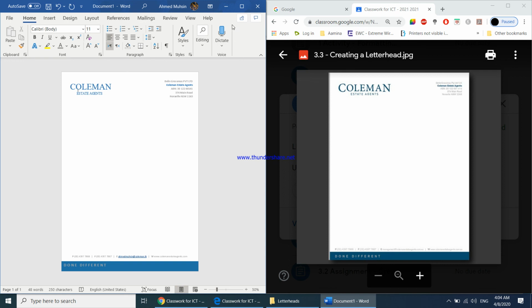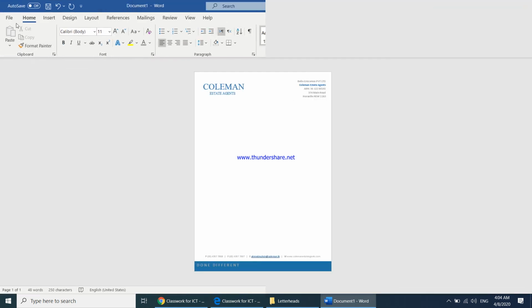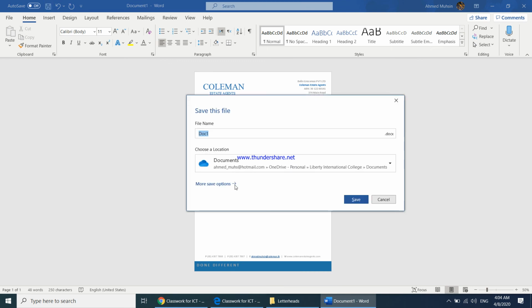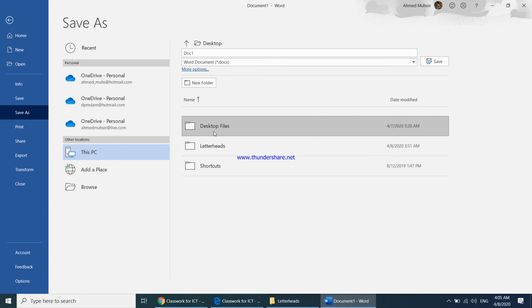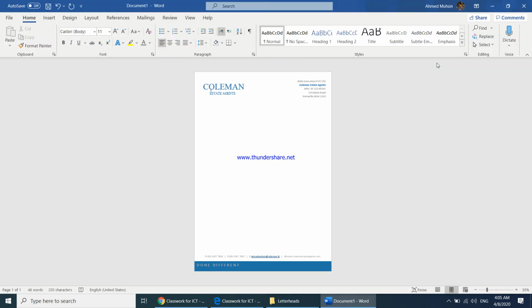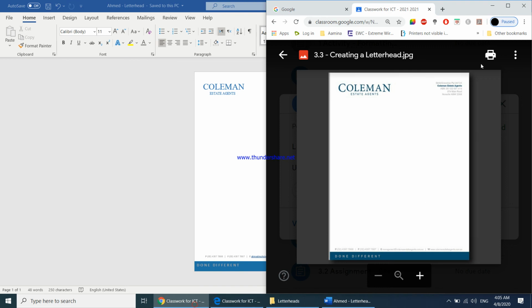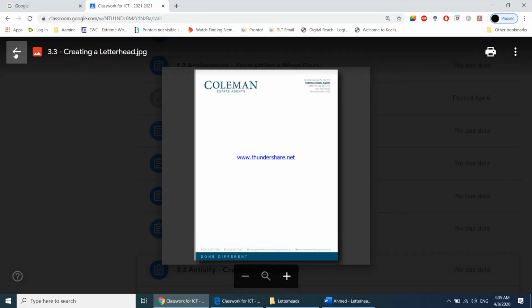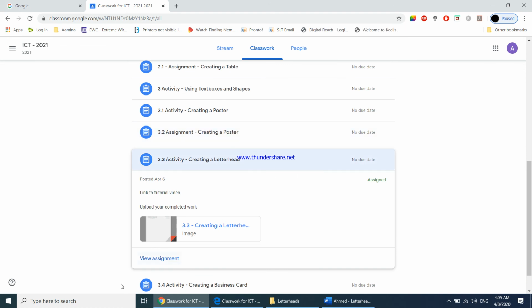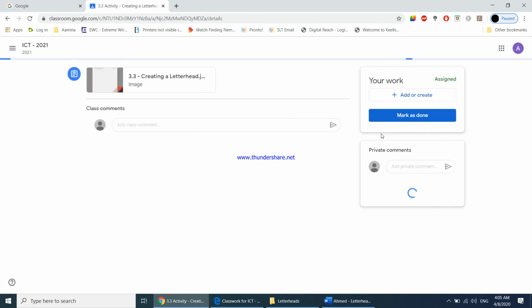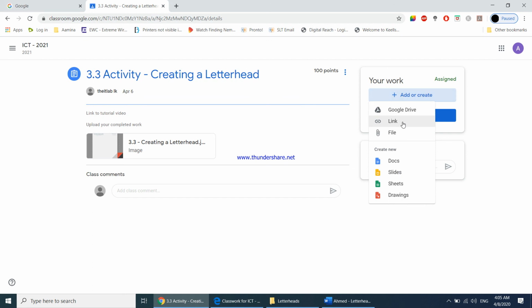Once you're okay with it, once you have done all this, make sure you save your document. Make sure you save it in a location that you can find easily. You can give it your name and dash letterhead, and then do click on save, and then do not forget to go back into the classroom. Okay, so you click back, let's zoom out to 100%, view assignment, and then add or create file.